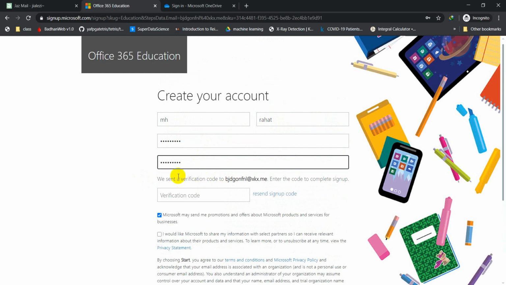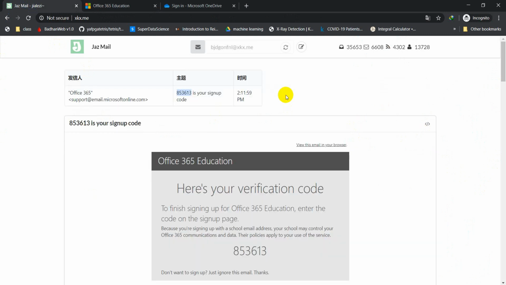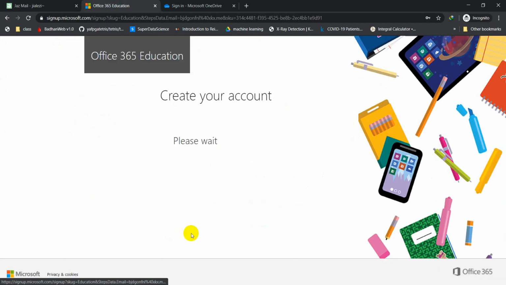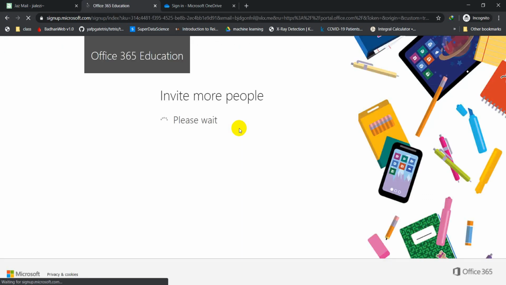Okay. So they have sent a verification code to my email. So don't close that tab. And this is your verification email here. So I'm going to copy this code here and paste it here and start. See, my account has been created and it is done.